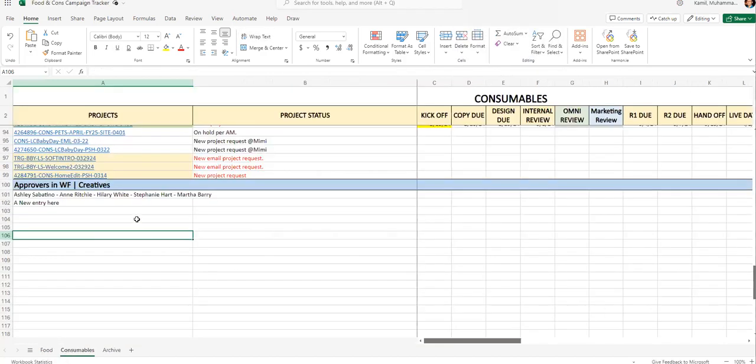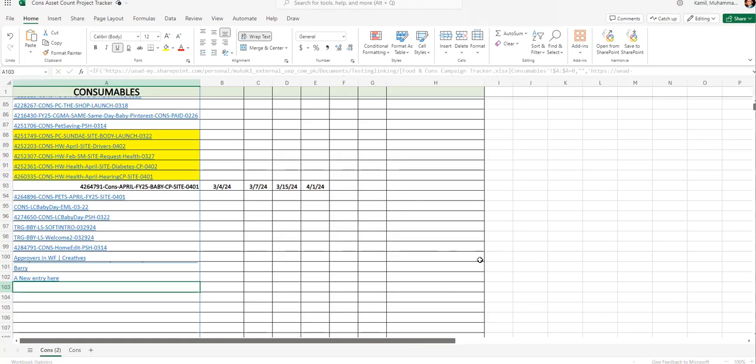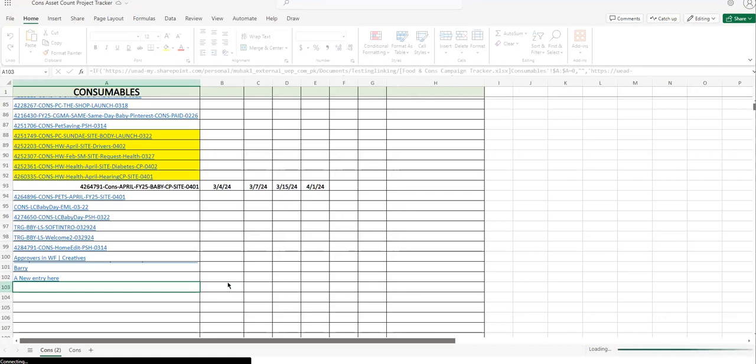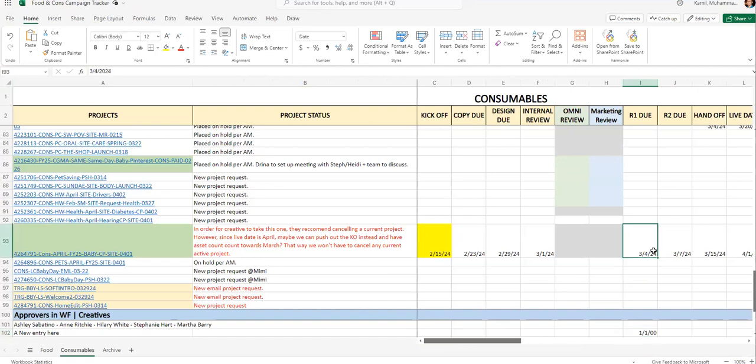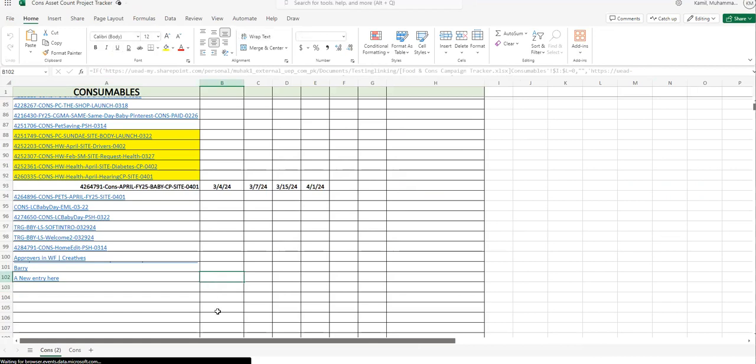Let's make another change and let's see if that also reflects. So if I type in any number in here, let's double click on it. Let's refresh the file again. Let me update with some valid dates. So it should show anything which we are typing in there.